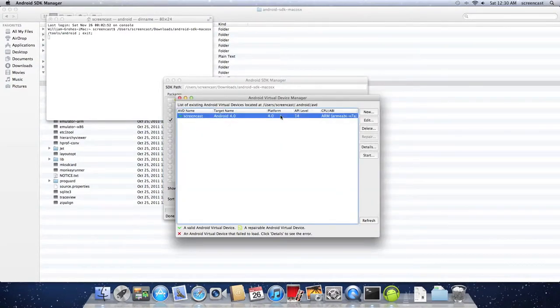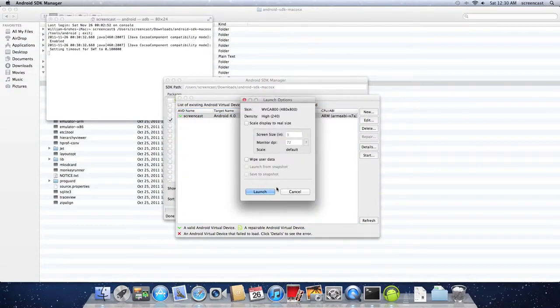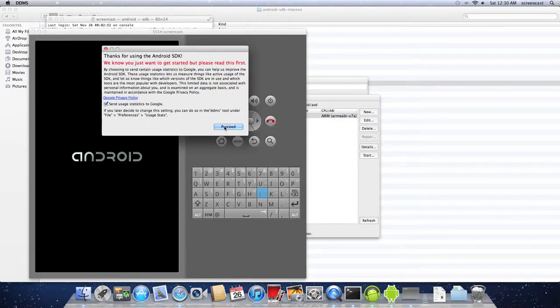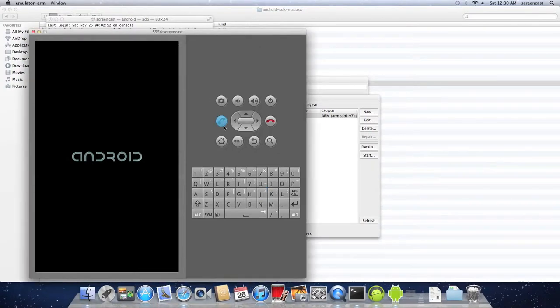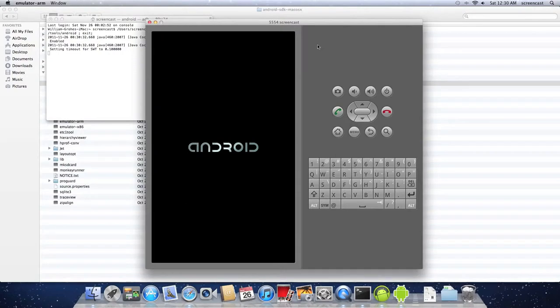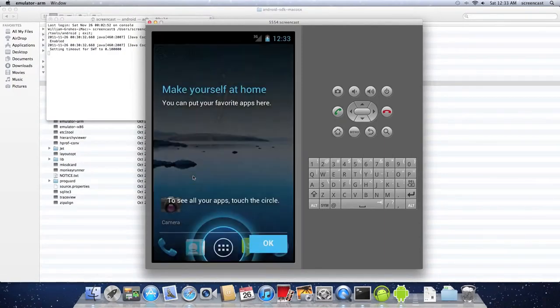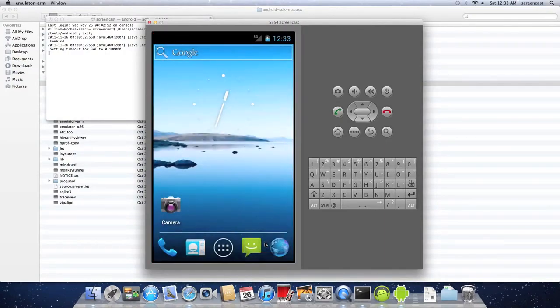Okay, now you select it and click Start and Launch. You can choose whether or not you want to send usage statistics to Google. Now this is going to take a while, especially the first time. It may improve the second or third time you boot it. If you get this, click Wait. And you now have a fully functioning emulator.